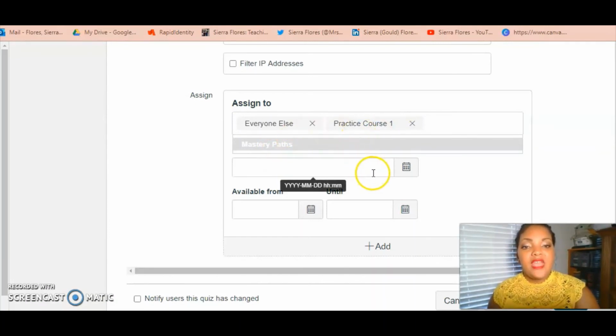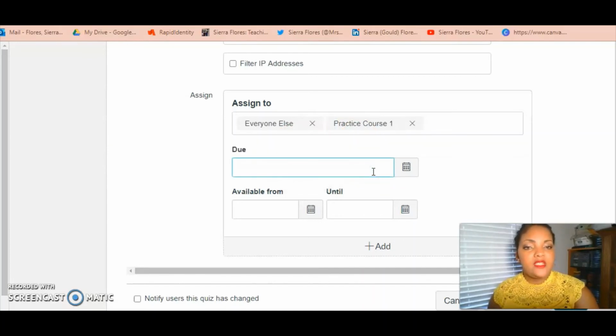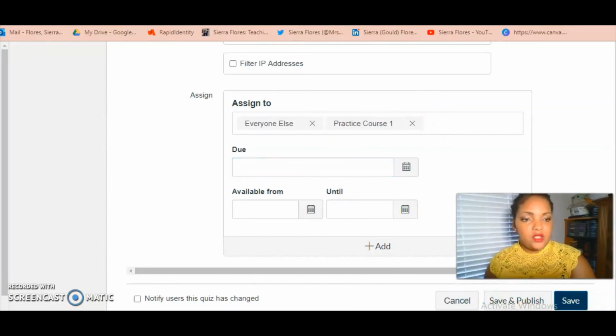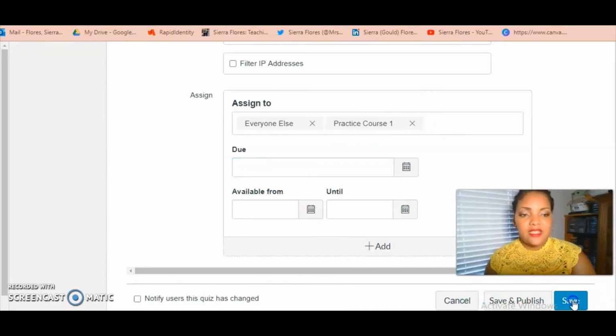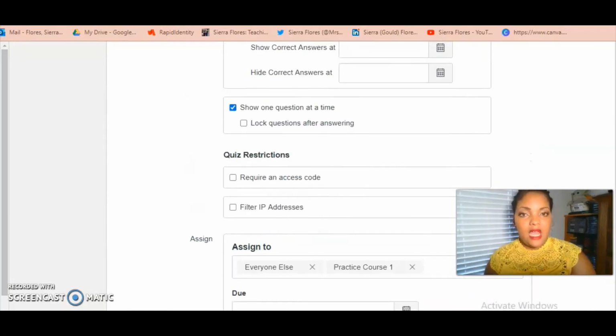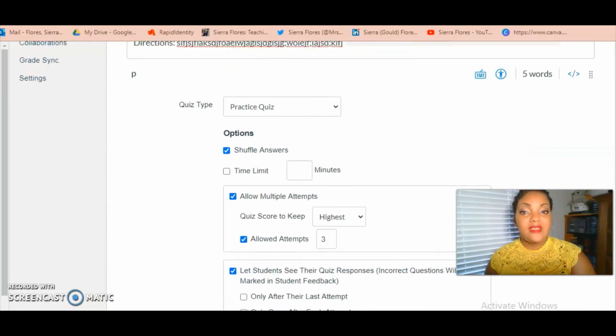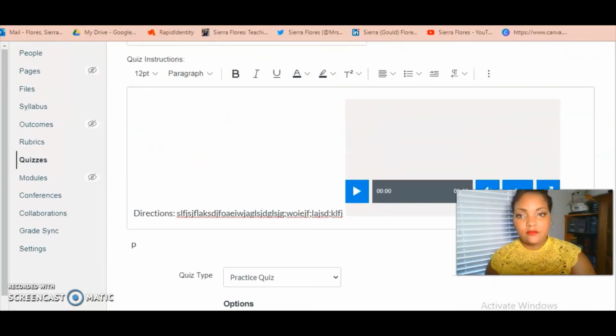But and then I choose my dates. When do I want this to be due and when is this available? And I can also go and add in some more courses if I want to, but that's completely up to you. You have to take the time to look into those settings. All right. So as soon as you finish, you're going to come down. Notice I'm clicking save right now. I'm only saving it and I'm not publishing it yet because I am not ready.